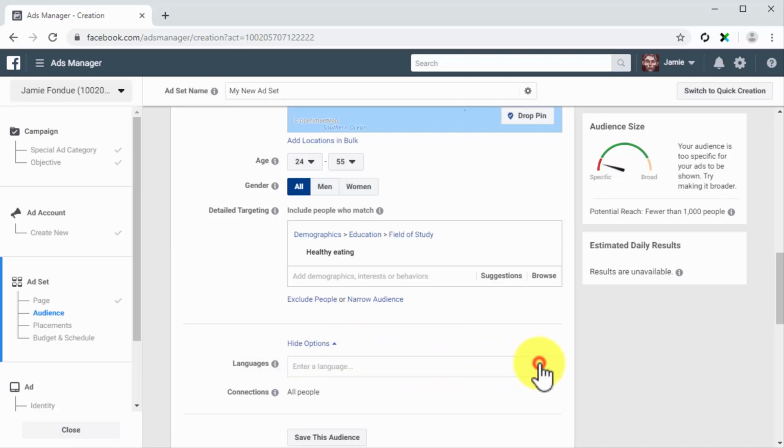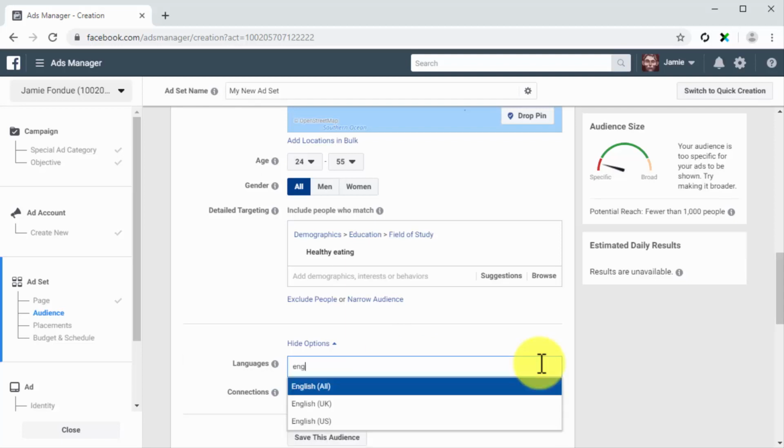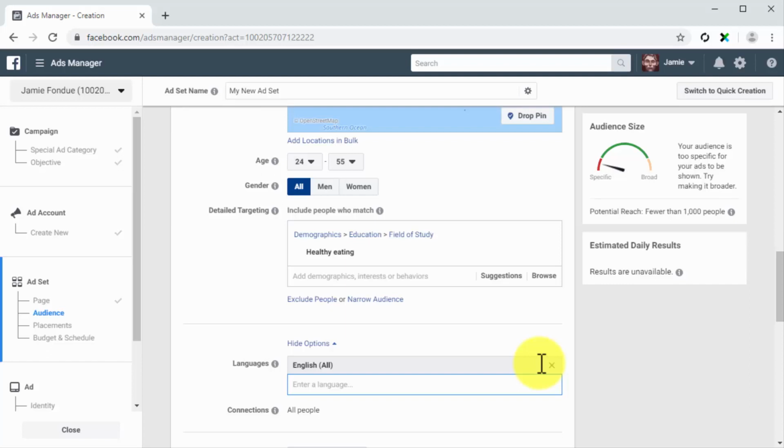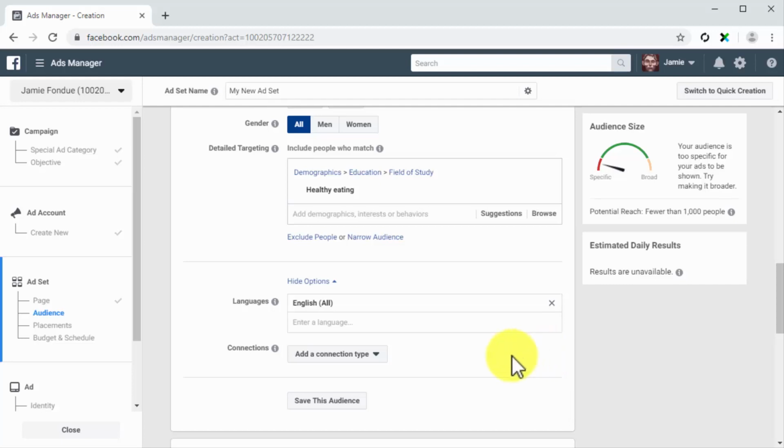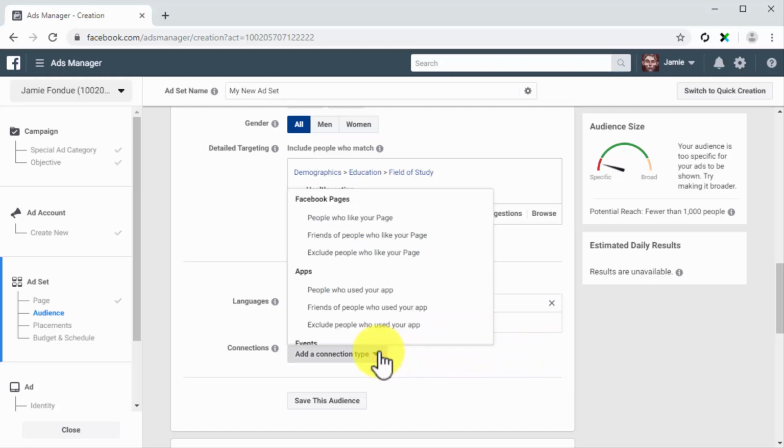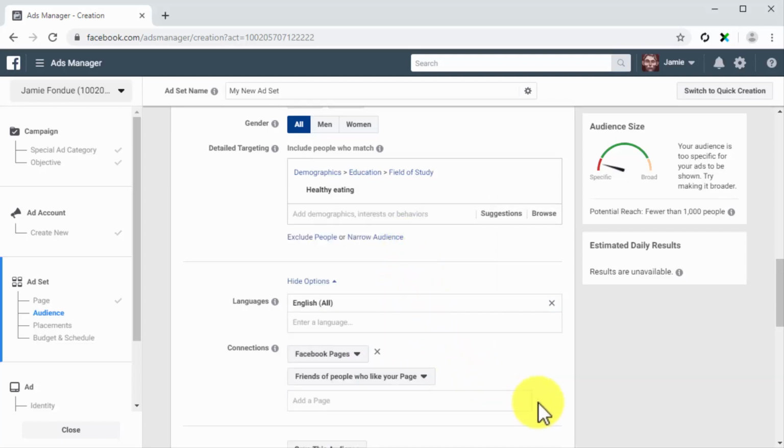First, click on the Edit button on Languages to select the language or languages that your audience speaks. This way, you'll avoid showing your ad to people that speak a different language, which would be a waste of money. Now click on the Edit button in the Connection section. Here you can select users according to the type of connection that they have with your page, such as people who like your page or friends of people who like your page.